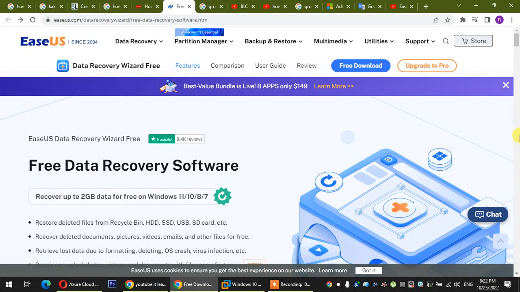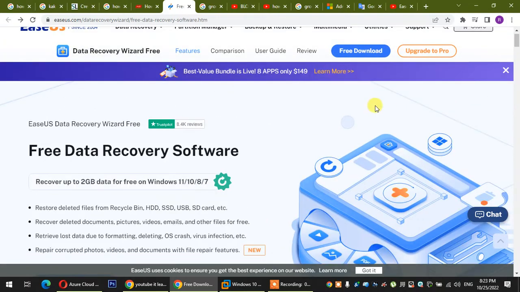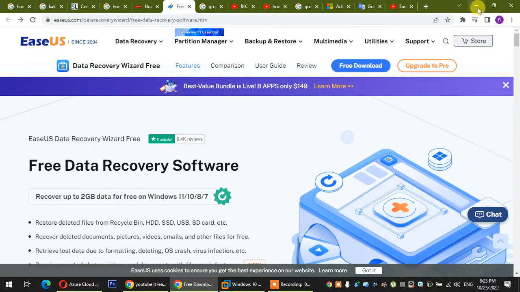Hi my friends, today I will be showing you how to recover deleted files. For this we will use EaseUS software. You can download the EaseUS software from this link. After you download this software, please install it on your computer.